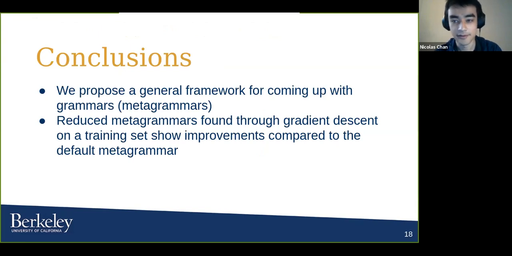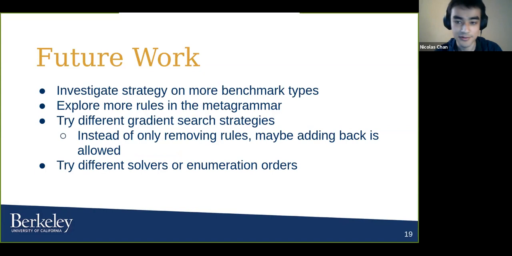So to wrap this up, we propose a general framework for coming up with grammars, and this is called Metagrammars. And you can search through the space of metagrammars to find rules that work well to generate good grammars for your synthesis problem. Both adding rules and subtracting rules through gradient descent might give you an improved metagrammar. And we found that in our case, the reduced metagrammars found through gradient descent on the training set can show improvements on the larger set compared to the default.